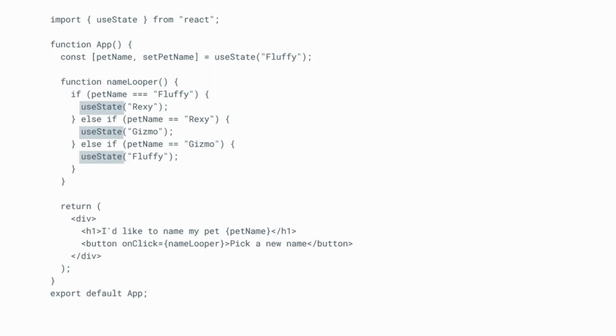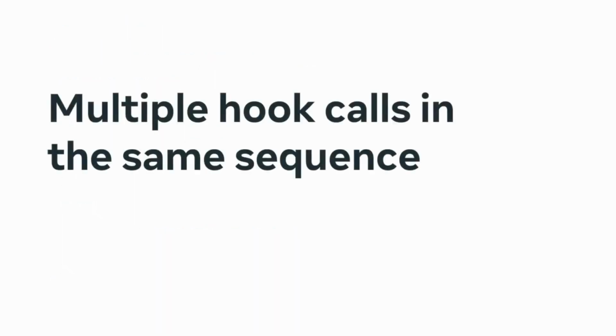However, as soon as you click the Pick a New Name button, you would receive an invalid hook call error. That would violate the fourth rule. In other words, it might disrupt the sequence of invocation from one render to the next. Such a violation would result in errors.